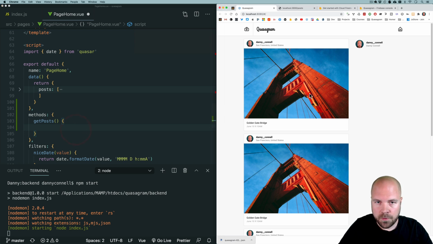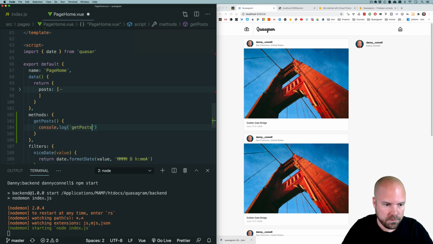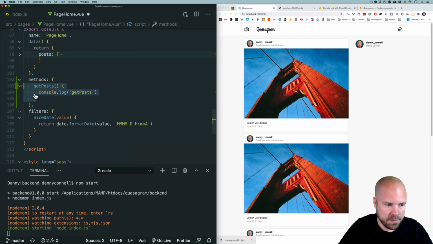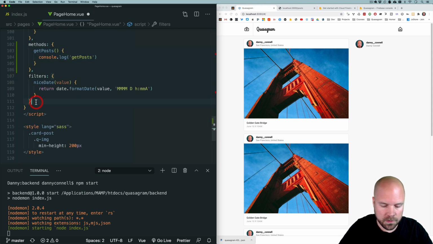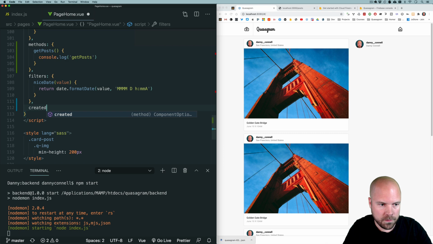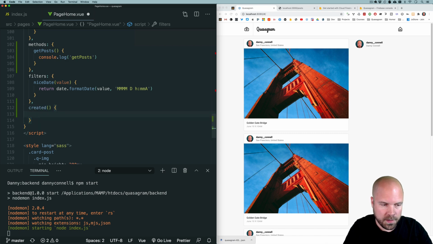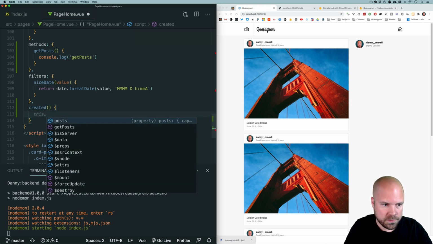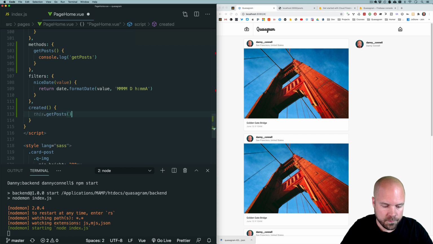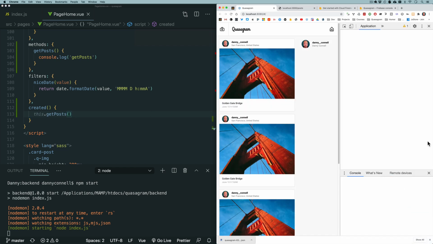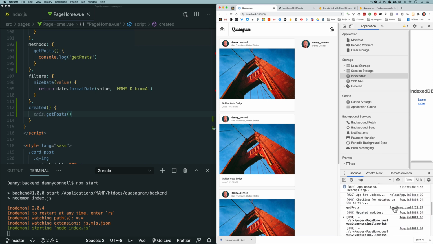We want to get the latest posts every time we visit this page. So I'm going to trigger this method in a created hook. I'm just going to log out getPosts for now, and then we'll trigger this method in a created hook. So I'll add a created hook and just call that method. So this.getPosts. Let's just make sure that method is being fired. If we look in the console, yeah, we can see getPosts there.